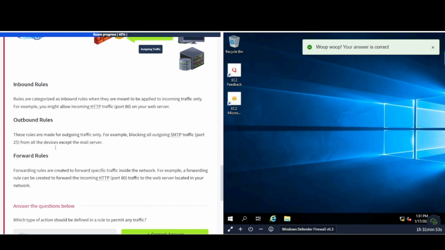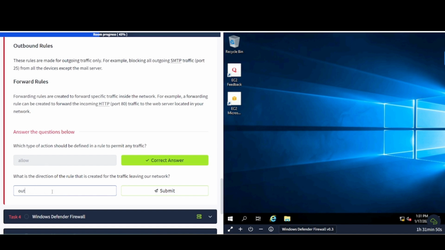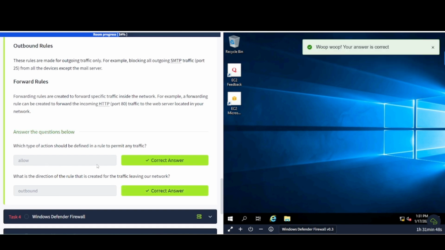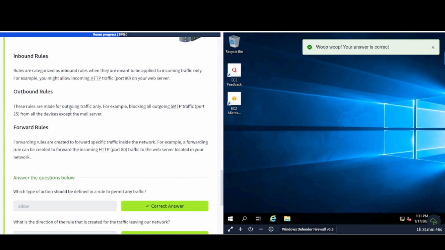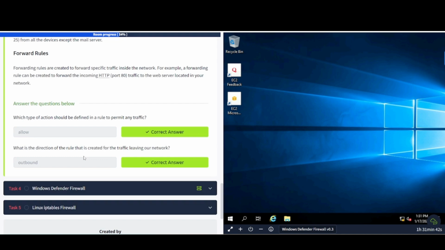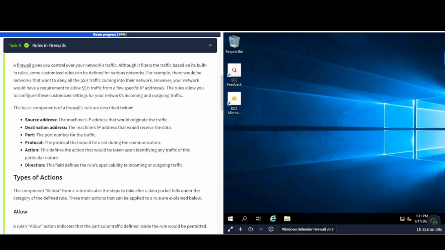That's going to be the outbound rules. So remember, outbound means traffic that's leaving the network, okay? Outbound traffic only, all right? Or outgoing traffic only. Task number 4, Windows Defender Firewall.